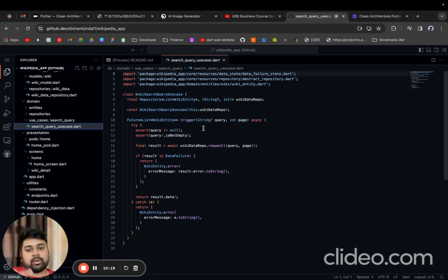How to actually get the data from the database, or from the API, REST API, and other data sources we can have for this particular query thing. So now you can see, we are calling this function wikidata repo dot request. Here we are sending the query and the pagination page ID. So right now, if we are on the first page, then I will be sending one, and if we are on the 10th page, then we will be sending the 10th plus one.